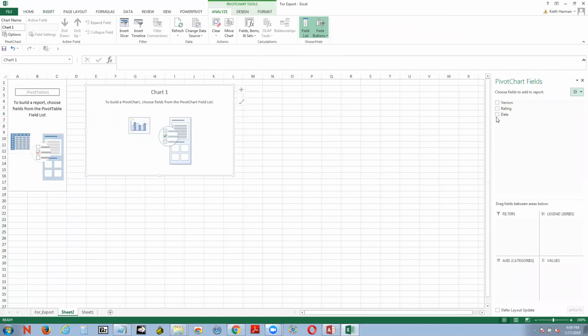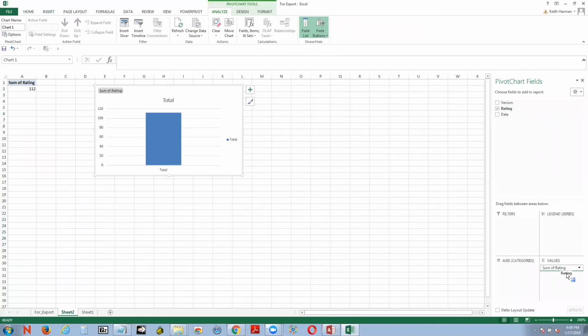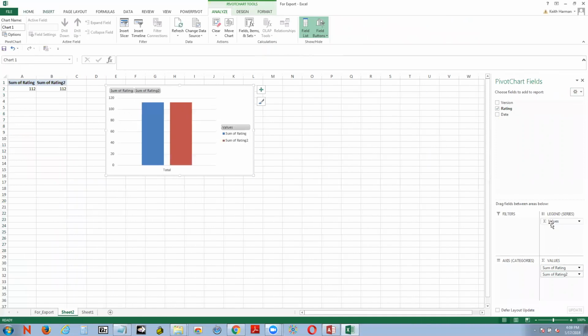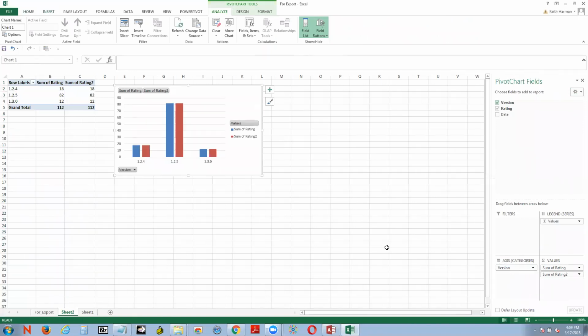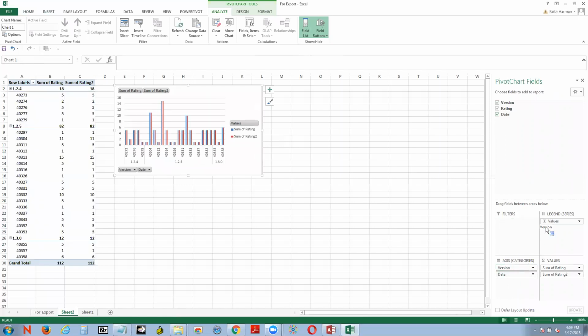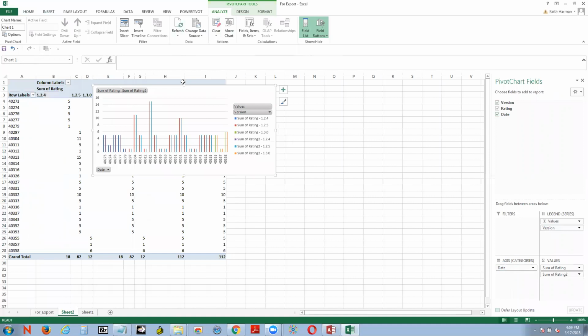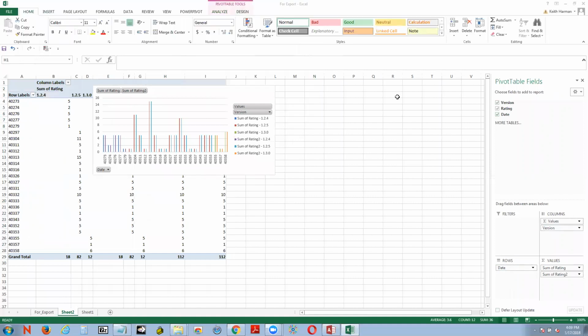Okay, here are the values. Drag those on down. And I've got the ratings. And I can put the version. I'm going to put that over here in the axis. And I'm going to put the date over here. I'll put the date in the axis. I'll take the version and put it in the legend. And you can see now with this pivot chart, I've got what I need.